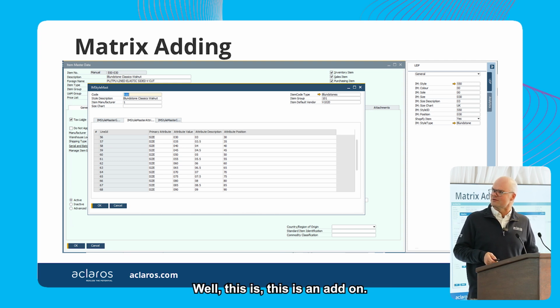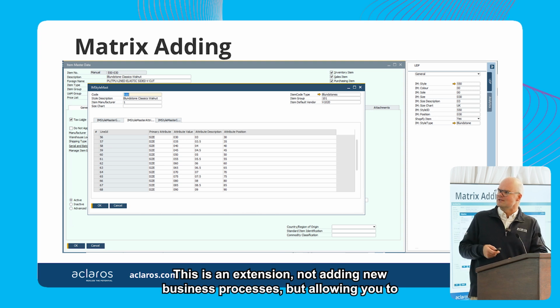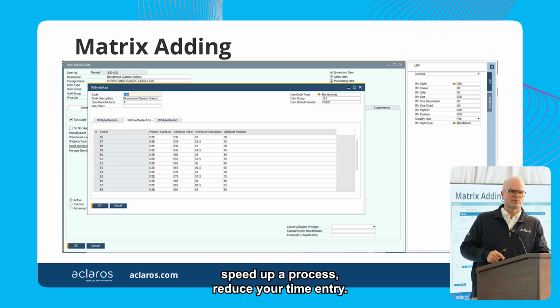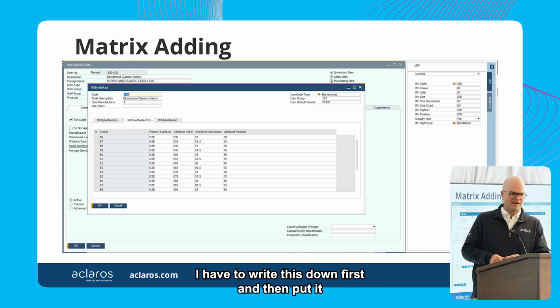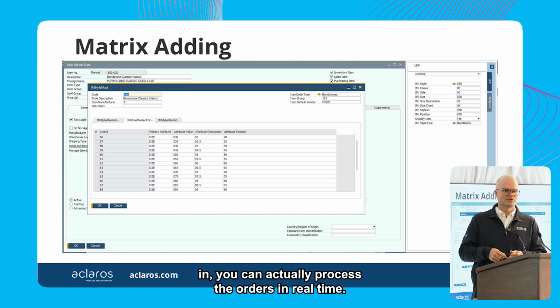So just an example of an extension. Well, this is an add-on. This is an extension, not adding new business processes, but allowing you to speed up a process and reduce your time entry. So now you can speak with the customer on the phone and take the order in, rather than saying, I have to write this down first and then put it in. You can actually process the orders in real time.